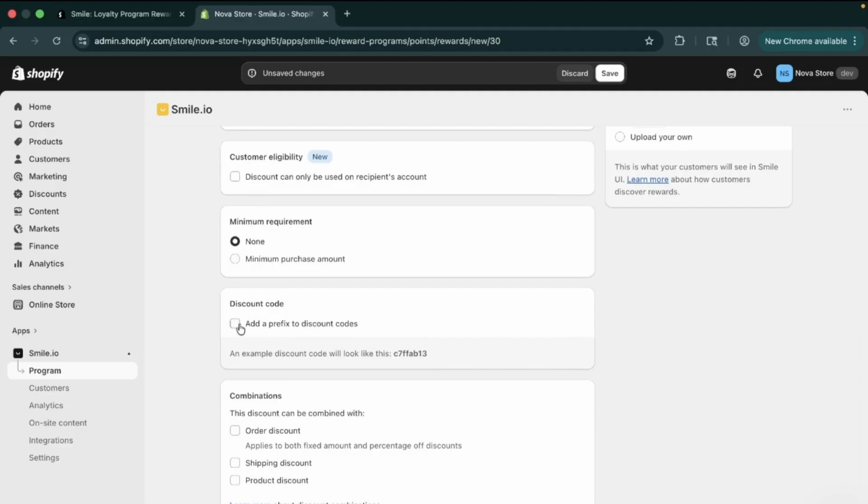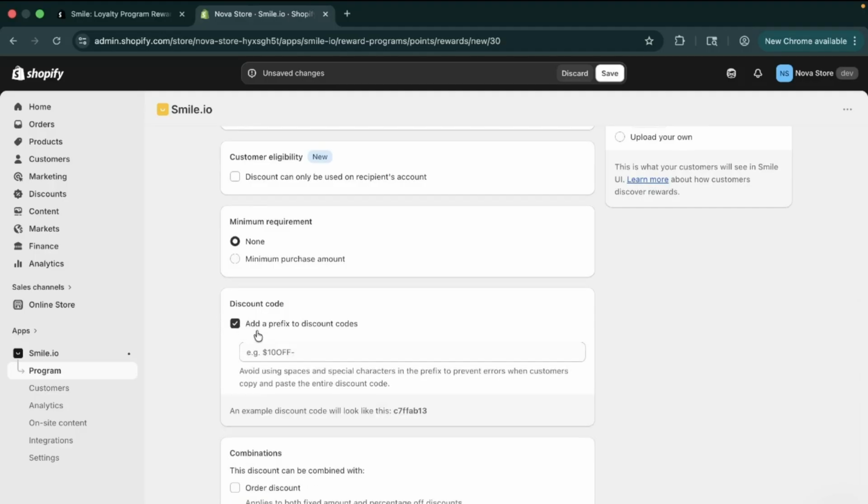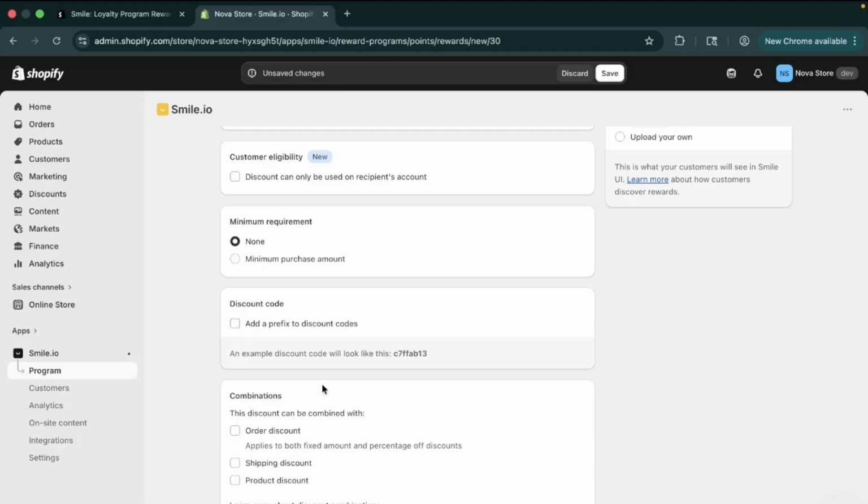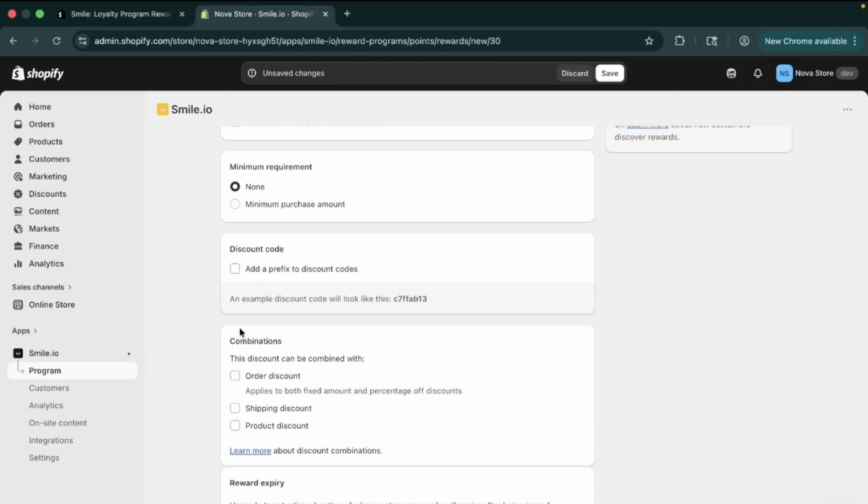And you can just add a discount code like this. Use a prefix and you can just type the discount code here. And you can also combine this discount with the existing order discount, shipping discount or product discount. And if you are on an upgraded plan, you can also have the reward expiry date set up over here.